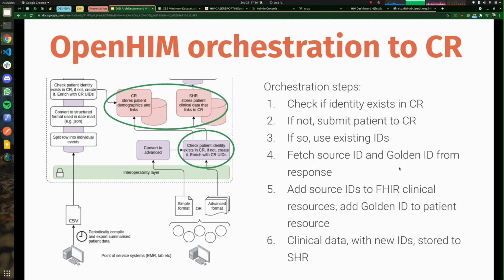So the golden ID is for when patients are linked together because they're found to be actually the same. They were just submitted twice. They could be grouped together under a single golden ID. So it's like a grouping ID for different records. And then we take those two identifiers and add them into the bundle that we have. And then that gets submitted to the shared health record and stored.